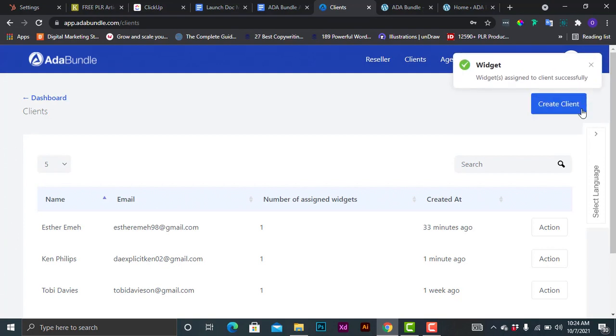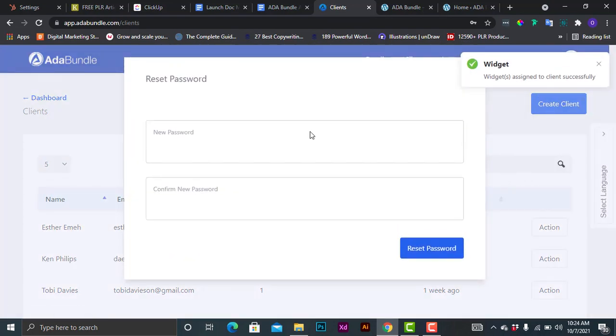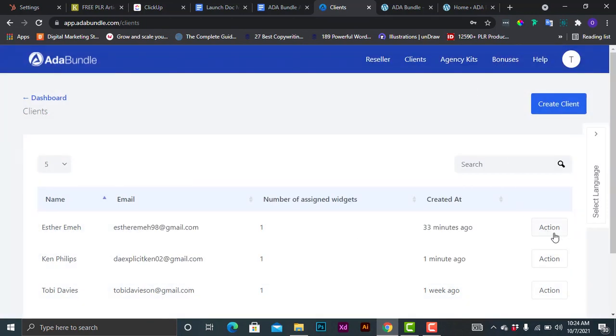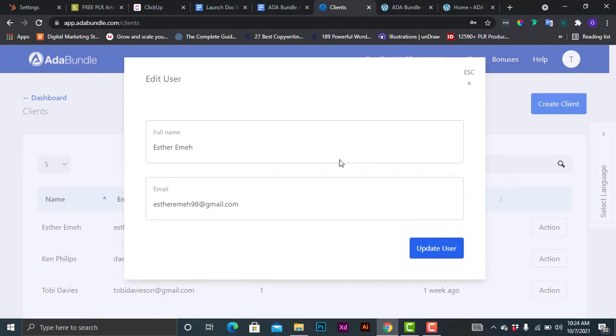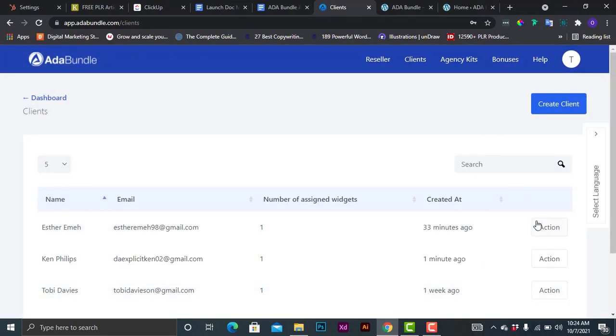Next is the Reset Password option. Here you can change or update a client's password. Next, you can use the Edit option to change or update the account name or email. And finally, the Remove option to permanently delete the account.